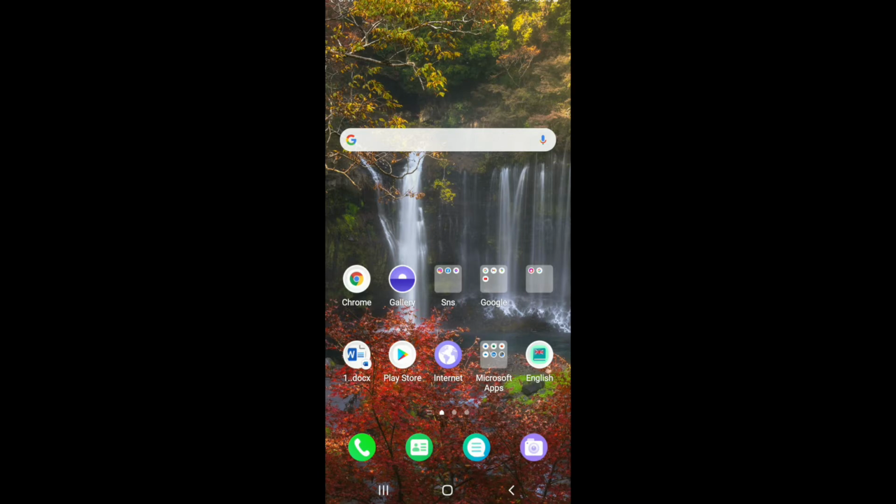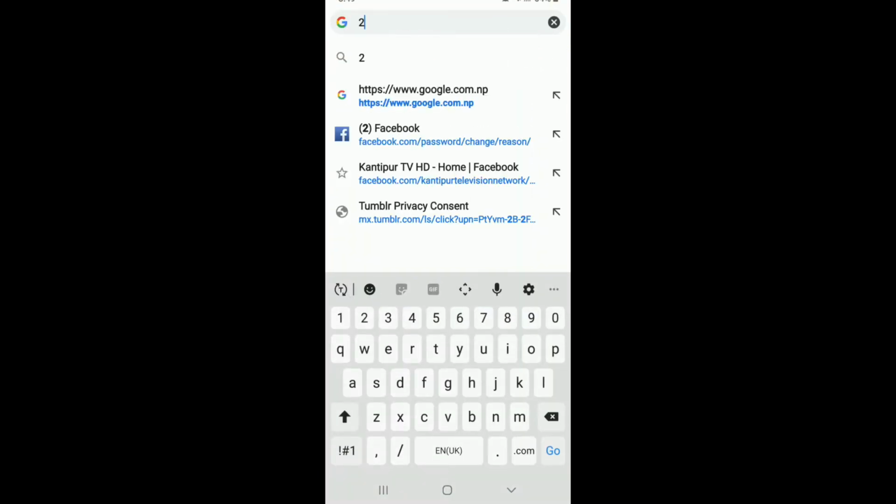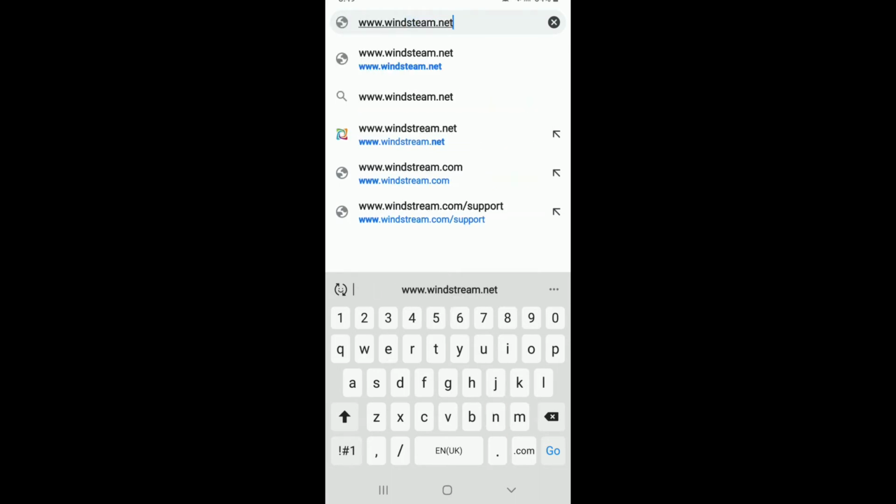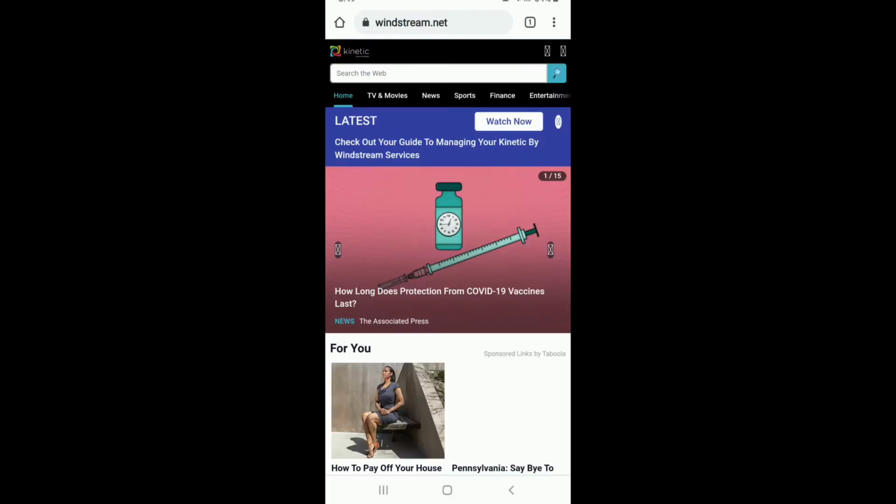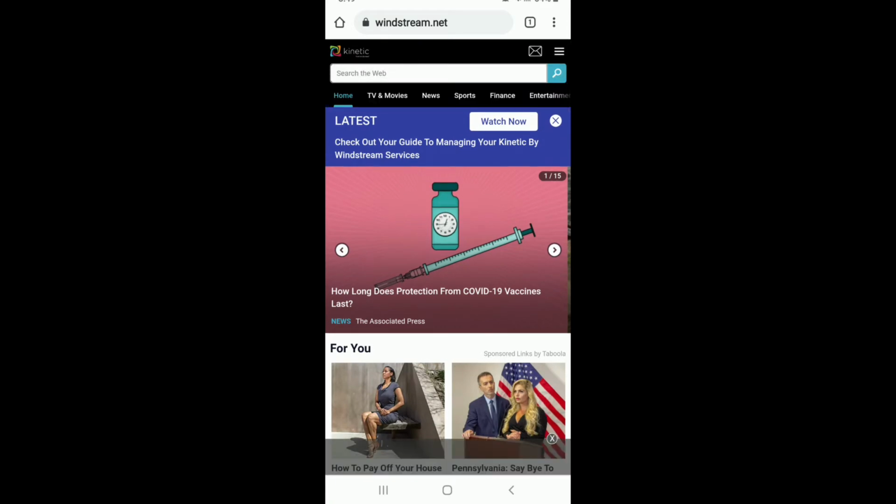In order to log into WindStream, open your web browser and then type in www.windstream.net and search. Soon after you do that, you'll end up in this page right here. This is the home page of WindStream.